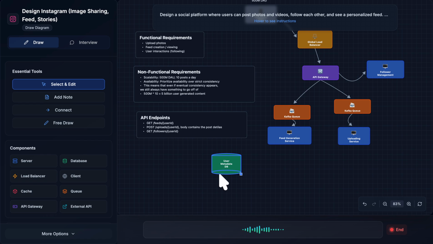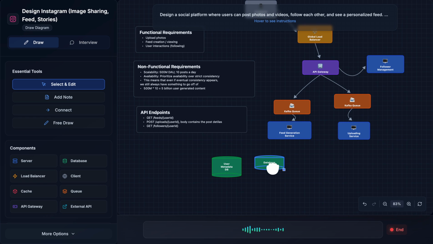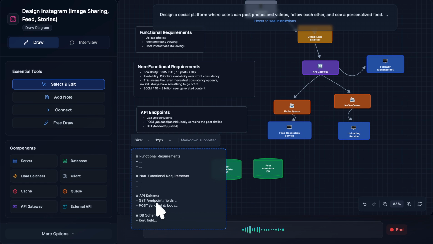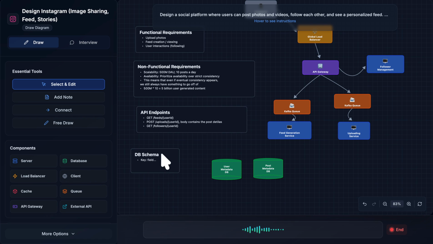Okay, now let's get into some databases. So I'm just going to add two databases. We're going to have the user metadata database, and we're also going to have the post metadata DB. So now before we get into those, the storage of it actually, let's just break down some of the fields. So let me just break this down real quick. And now let's consider. So we'll start off with the user metadata schema.